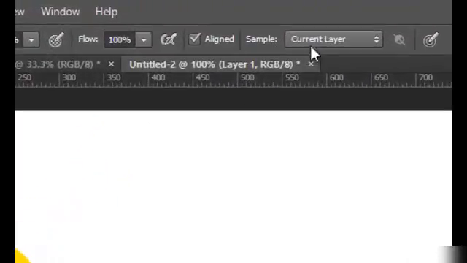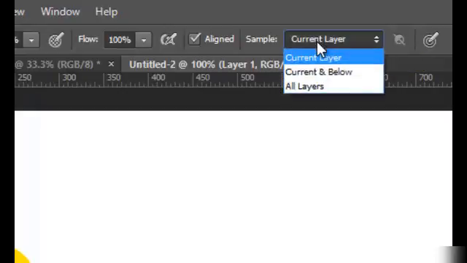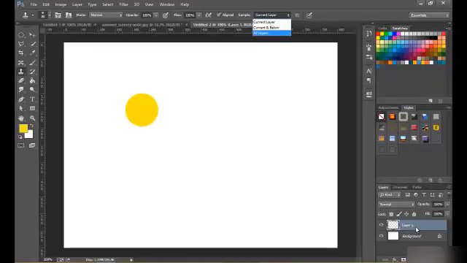In the option panel, one thing you can see, sample. It is asking you the option of your sample. Either you want to sample the current layer or current and below or all layers. Usually I work with current and below. If I select all layers, if there are any layers above it, it will also be selected. So let's select current and below.